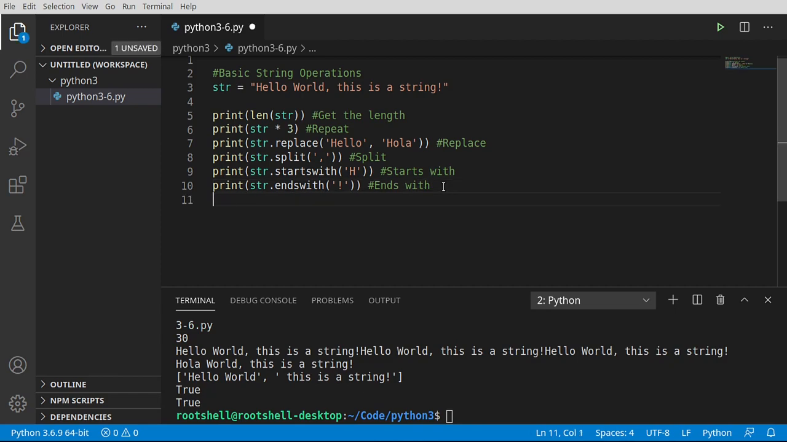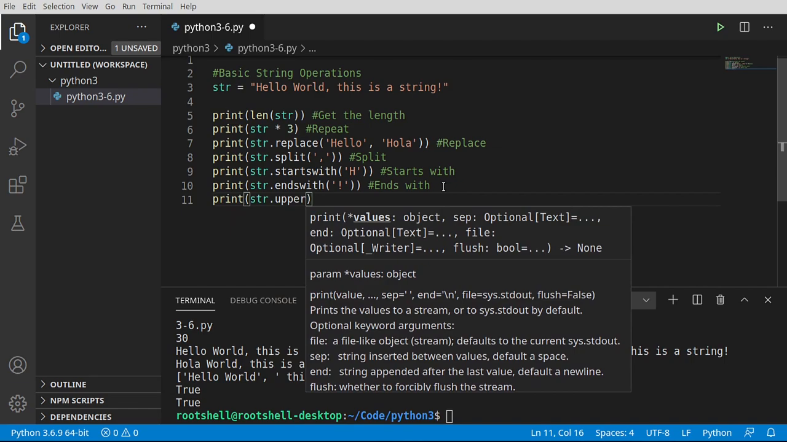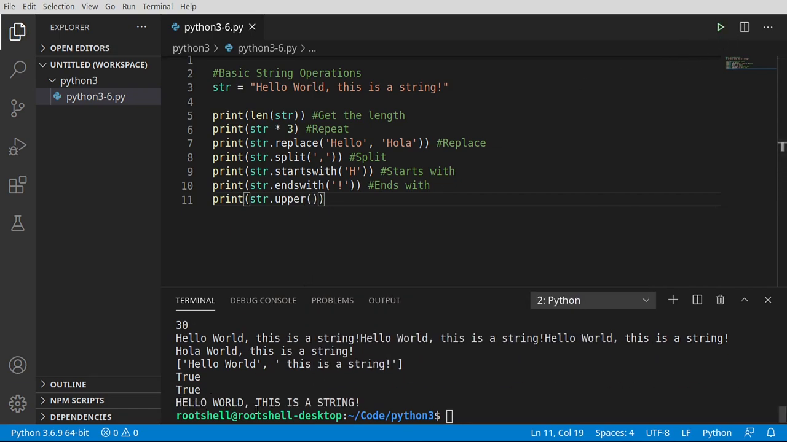And let's go ahead and look at uppercase, lowercase, and capitalization. We're just going to say print, and we want upper. And it's going to give us hello world. This is a string all in uppercase. You notice how it's got these brackets here. And that's because it is a function.